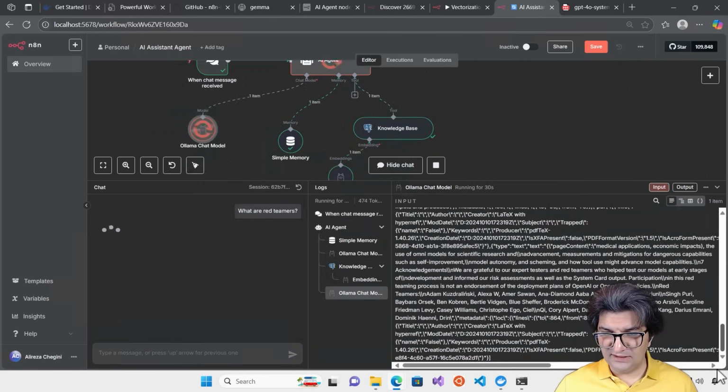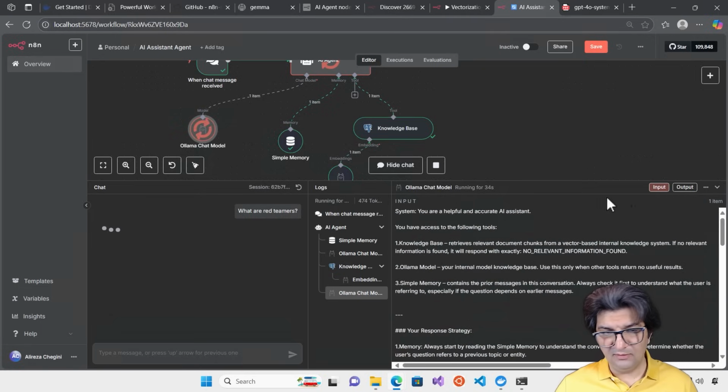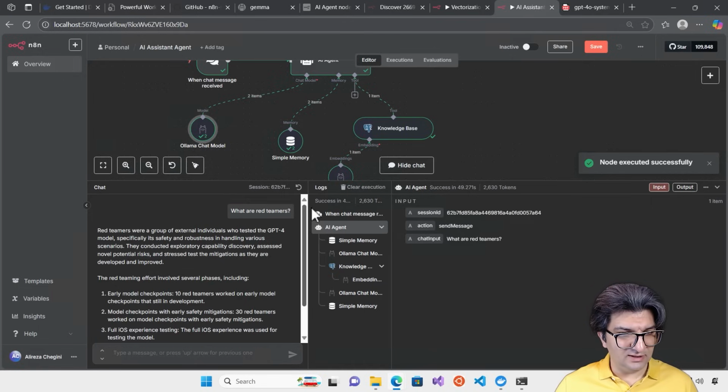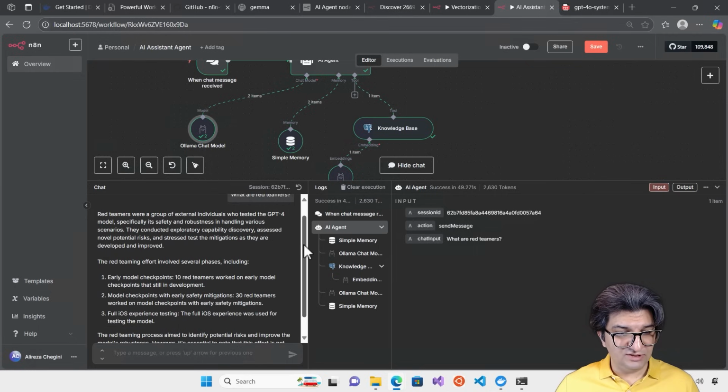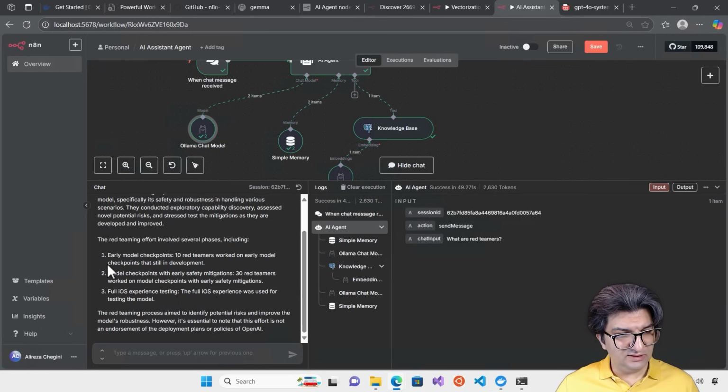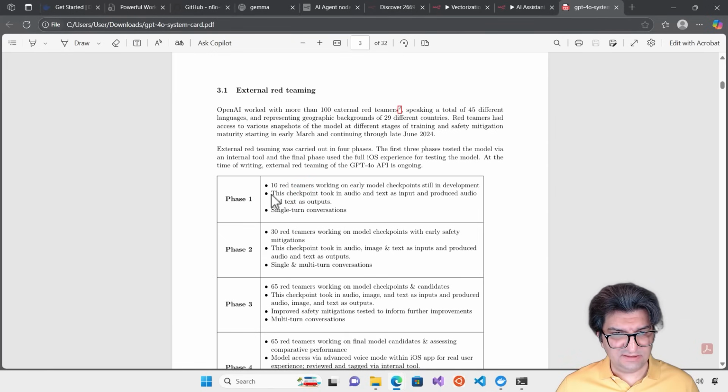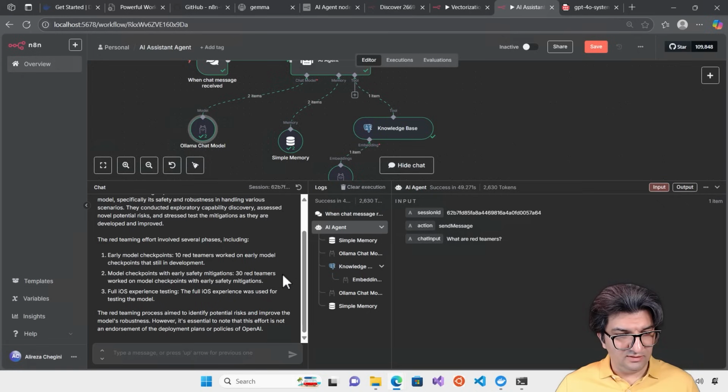So here you can see the information is provided from the document to Ollama. Now Ollama is trying to generate the answer, but as you can see, it took quite a time to answer. It says the red teamers were a group of external individuals who tested the GPT-4 model. So basically, it generates the information from the document. It says the early model checkpoints had 10 red teamers, and model checkpoints with early safety mitigation had 30 red teamers. So as you can see, in phase 1, 10 red teamers, and for the safety mitigations, 30. Perfect. I think it did a great job, at least here, giving us the information.